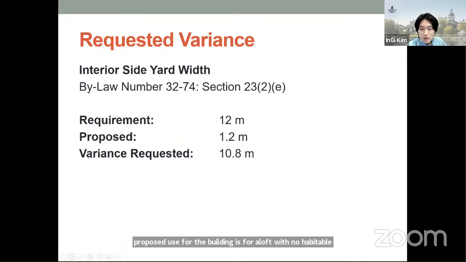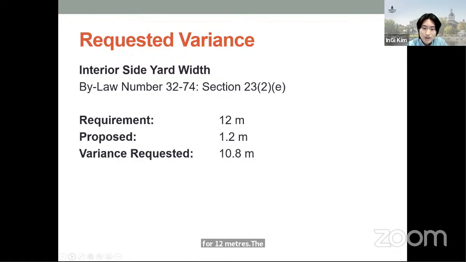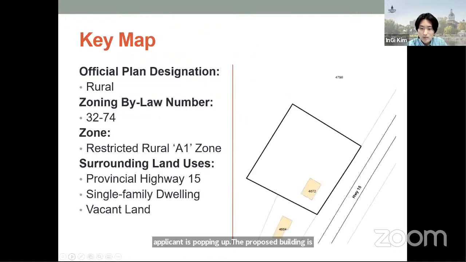A variance is requested to seek a reduction to the minimum interior side yard provision. Section 23 of zoning bylaw number 32-74 states that the minimum interior side yard width for any building or structure shall be 12 meters. The applicant is seeking a variance of 10.8 meters as the proposed accessory building is located 1.2 meters from the side lot line. Next slide, please.